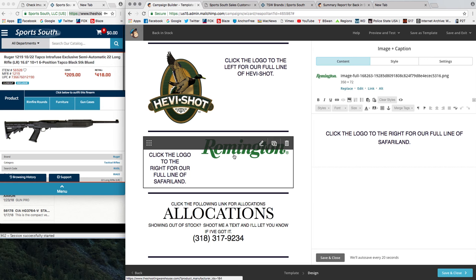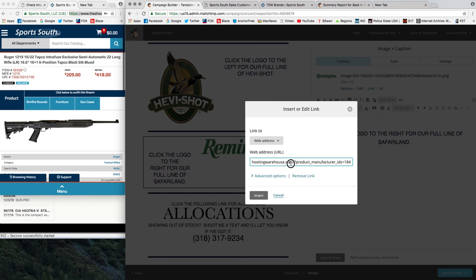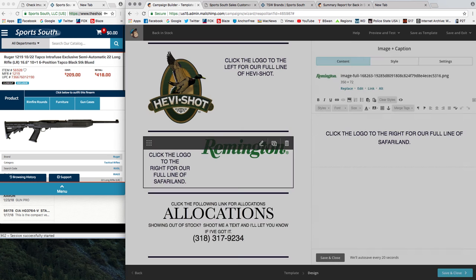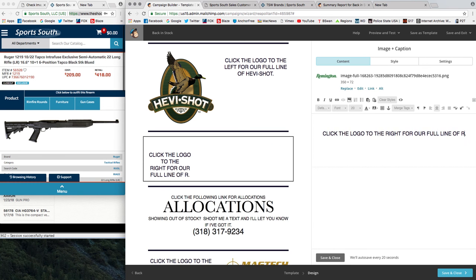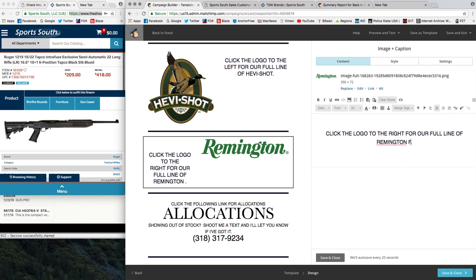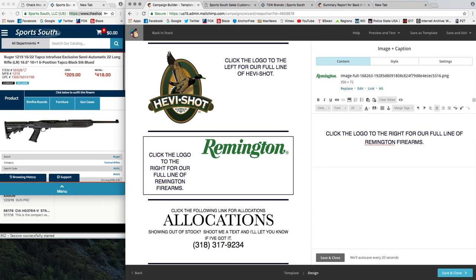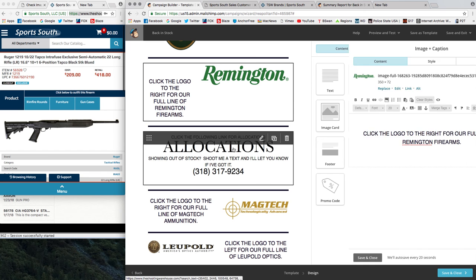So then what I'm going to do is I'm going to link it, because remember I saved that. This is the wrong link. So I'm going to link it to all the Remington firearms. Now that's linked. And then I'm going to go over here and obviously change this. Full line of Remington firearms.